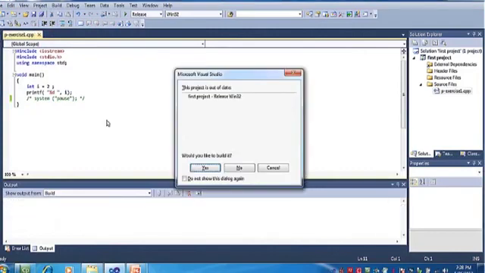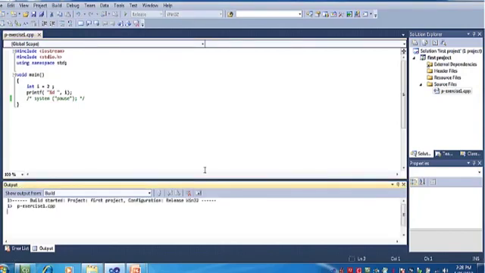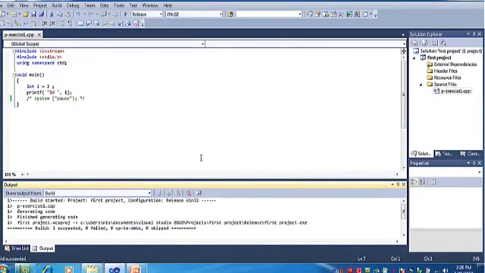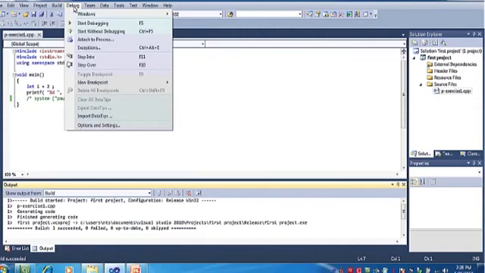Control F5. When I say control F5, the system says this project is out of date, obviously because I have changed it. Since I have changed it, there are certain changes that the system has recorded, and the system is recommending me to recompile and link it. So I say yes, I agree with you. Okay, it has successfully recompiled it. So let us run it.